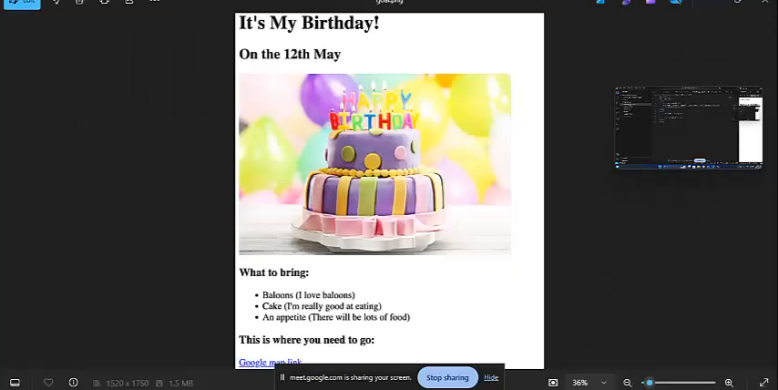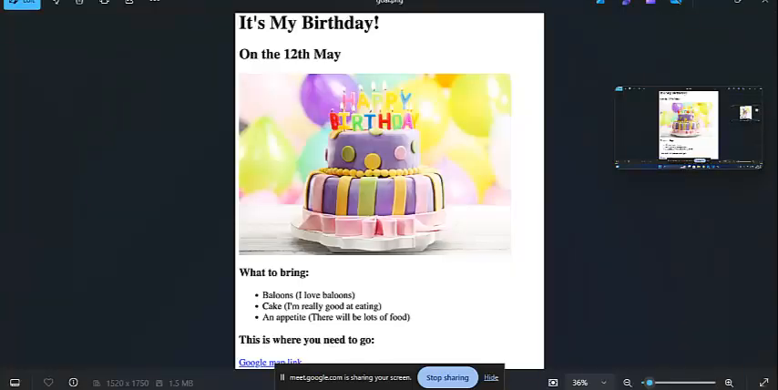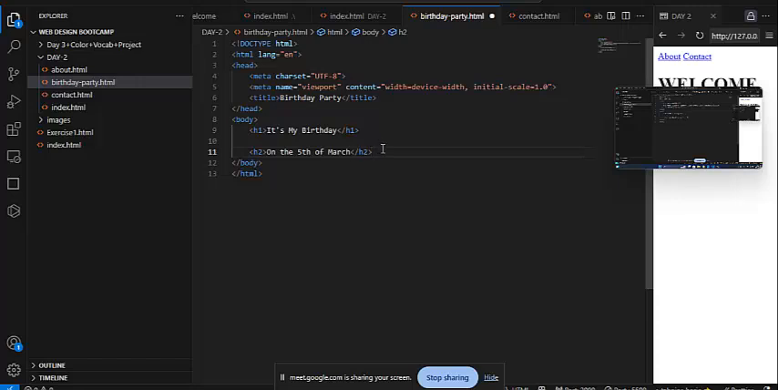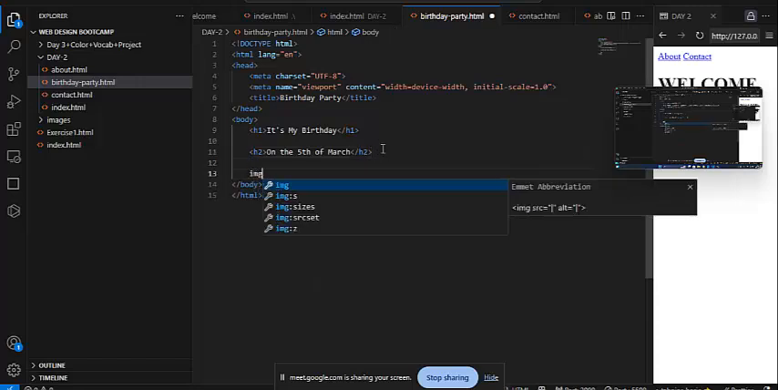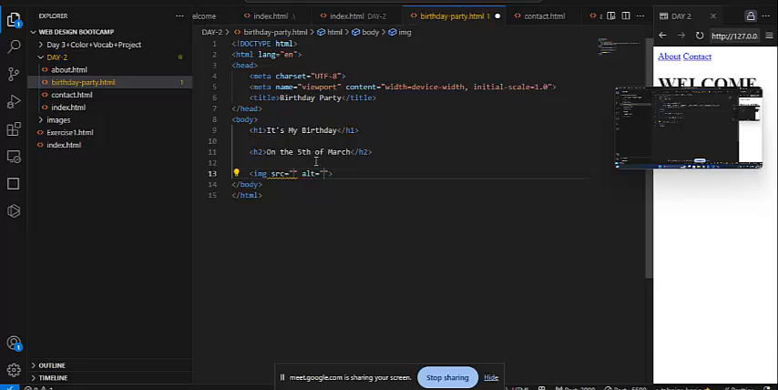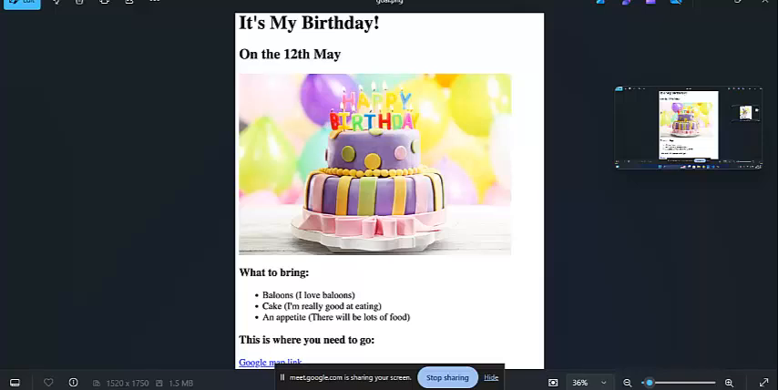Right. Then we want to add the image. So to add the image, we use the image tag. You don't have to give space like this in your code. I'm just doing this for clarity. You can have them together. So now we want to add the birthday cake image.